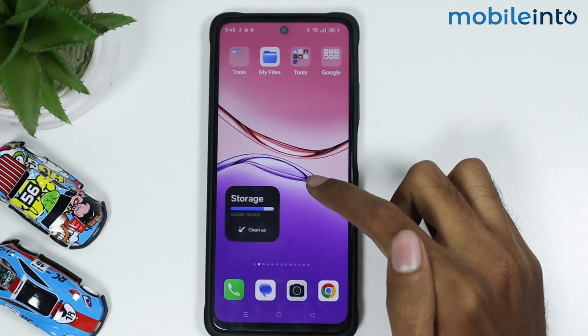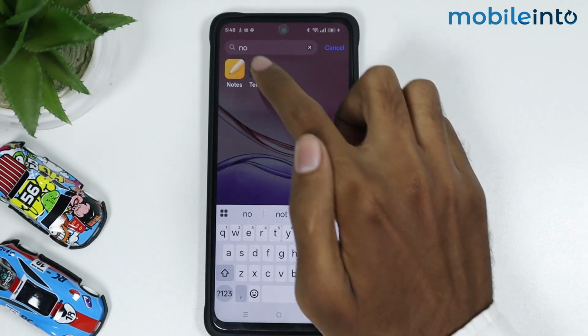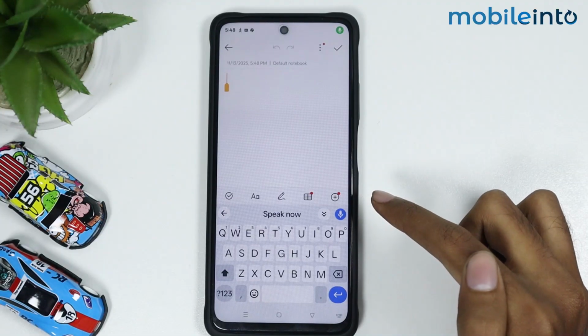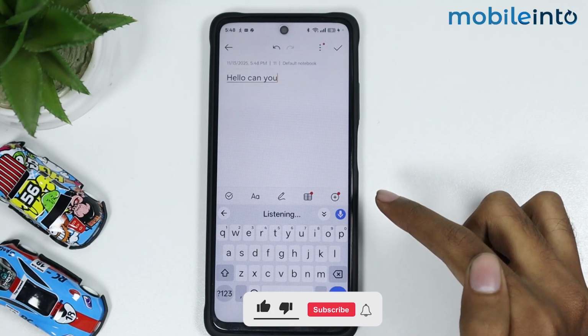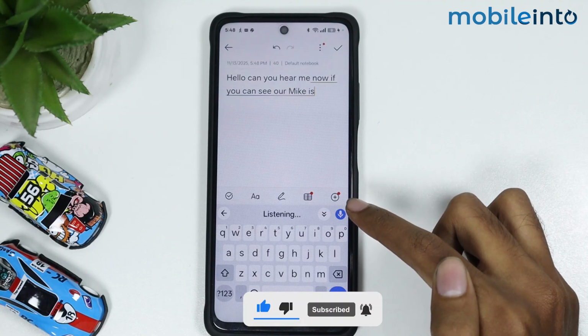Now let's check if our mic is now working. Hello, can you hear me? Now, as you can see, our mic is working absolutely fine.